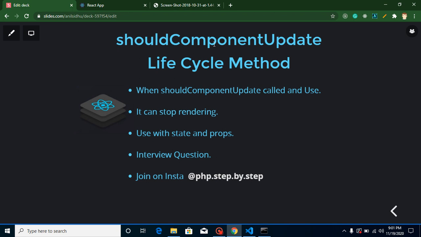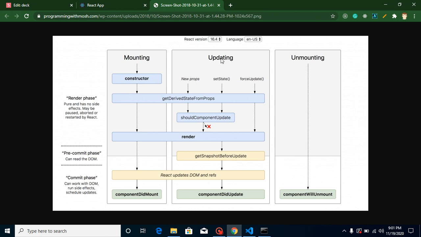So you might have a question about when it will ask. Whenever you update any state or prop, it will ask you. Here you can see in this diagram, it is called whenever you update any prop or any state. Then on updating any state or prop, it will ask you whether you want to update your component. If you return yes, then it will render again or update your component, else it will not update, right? By default it will return true.